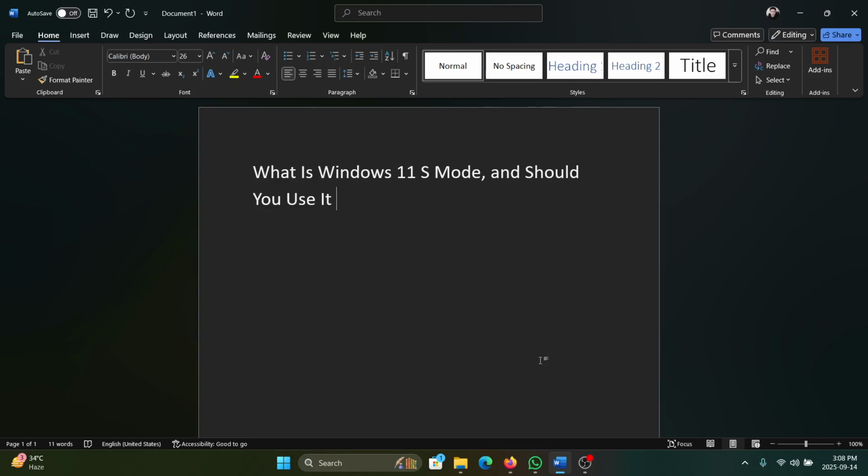Hey friends, a lot of users are asking what is Windows S mode and should you use it? Now, S mode is a very safe mode in which you can only install apps from the Microsoft Store. You do not need it, I'll tell you why.